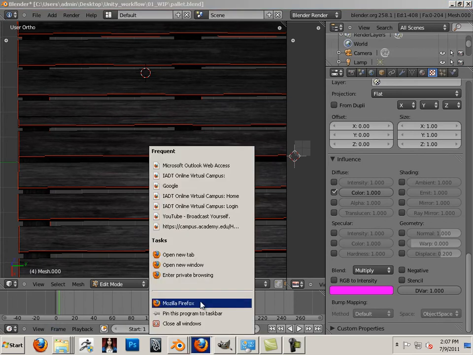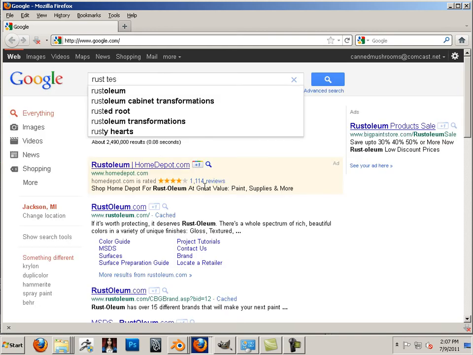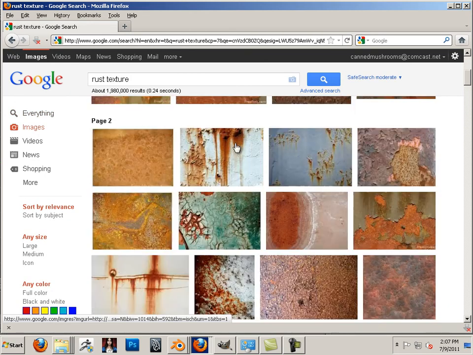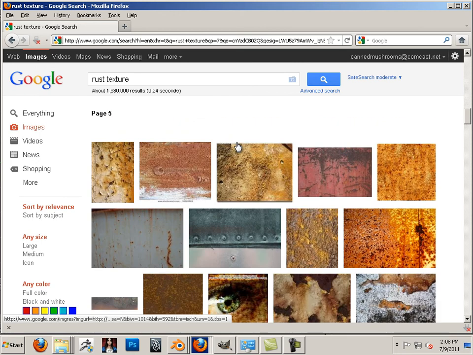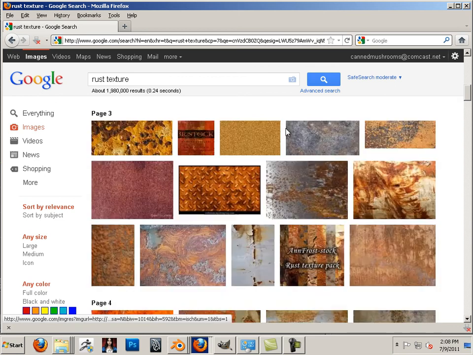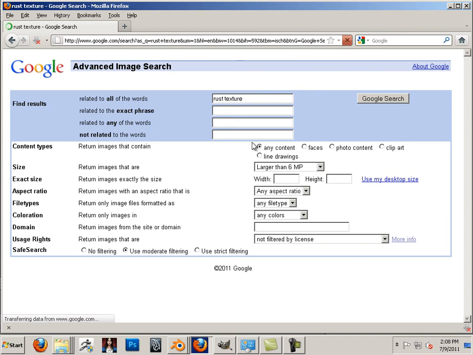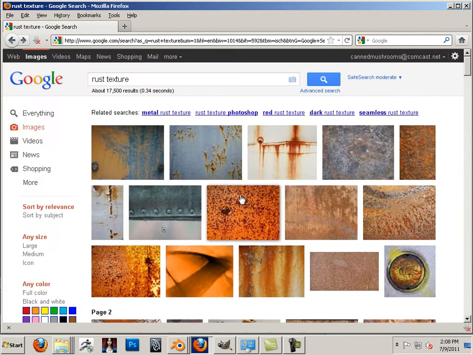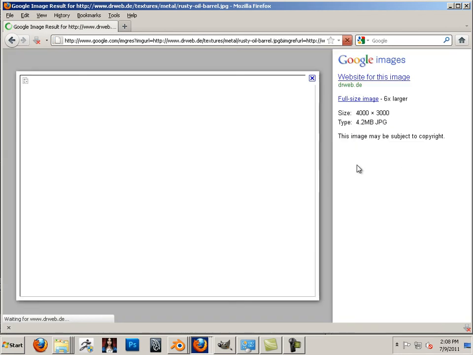Rust texture. Okay, let me find something with some color in it. And I have to go to the advanced features to go to 6 megapixels. This looks good. Oh, I always pick that one with the stupid toothpicks. Here's a good one.